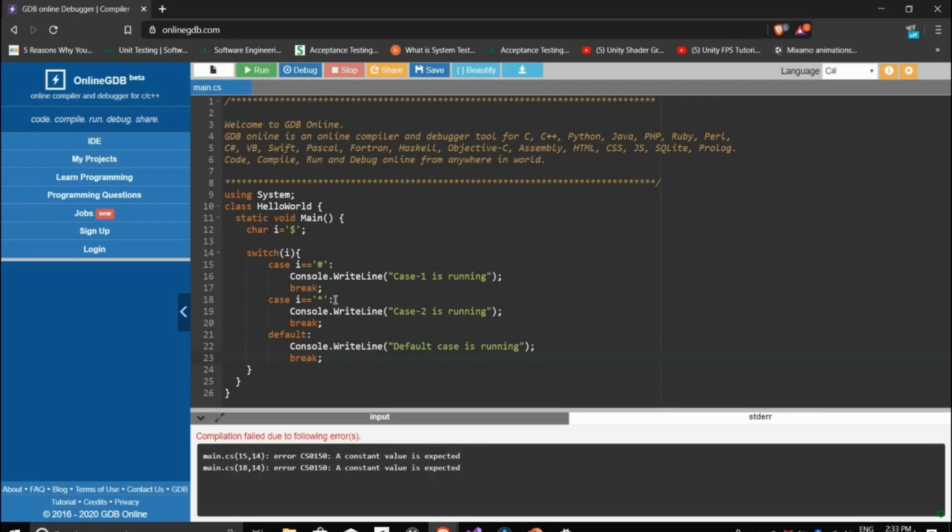Okay, a constant value is expected. What is this error, guys? After running this code, we have got an error on the console. So what is that error all about? Let's see. The error has been generated on line 15 and line 18. The error has been caused because we must not use any kind of relational operators or any kind of operators within our switch statement cases.